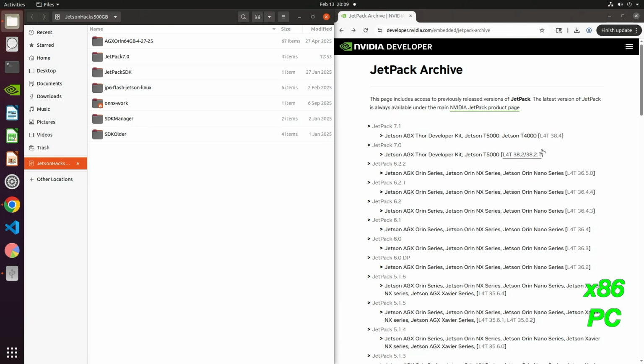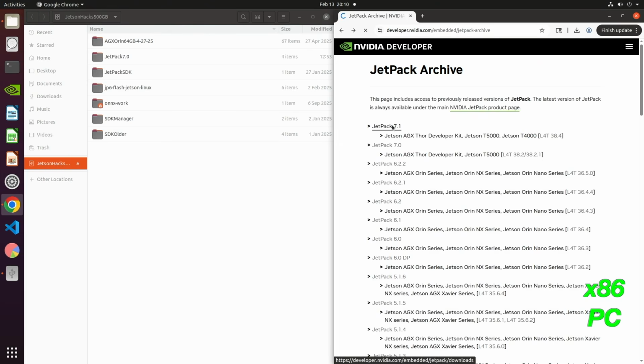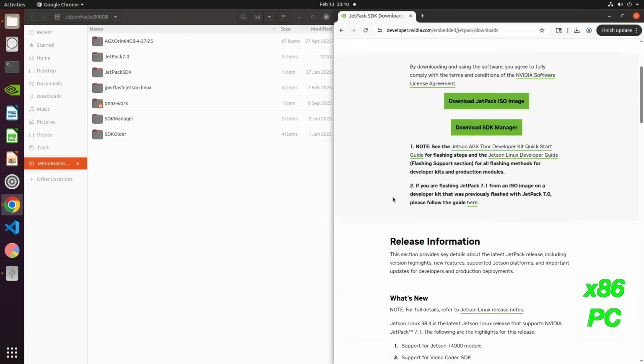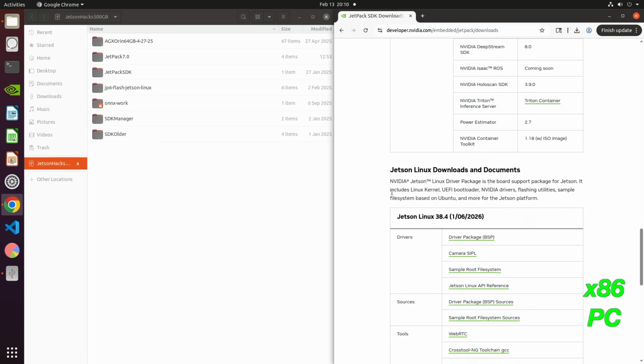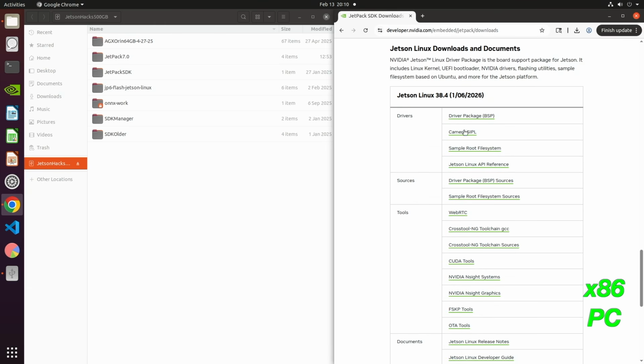We're on a x86 PC running Ubuntu. We'll need to get the BSP and rootfs. We'll go in through the JetPack archive. Here you can find all the JetPack releases, which is useful in case you want to downgrade. Select JetPack 7.1. Now we scroll down until we find the .deb files we want to download. Let's grab the BSP.